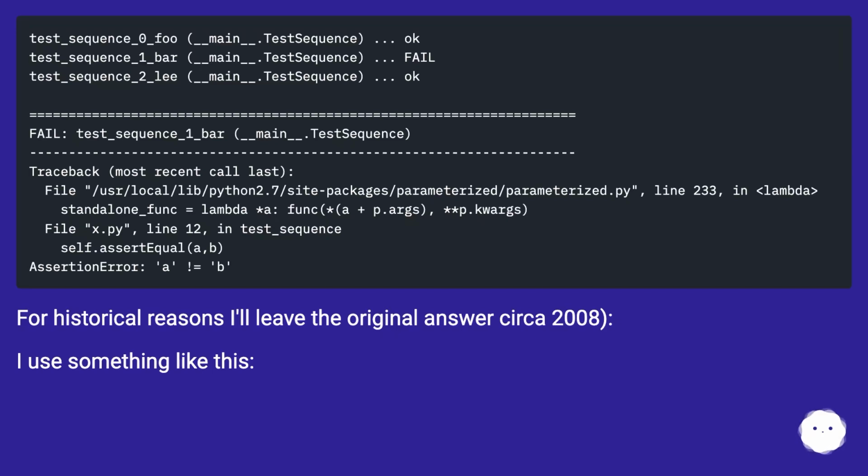For historical reasons, I leave the original answer, circa 2008. I use something like this.